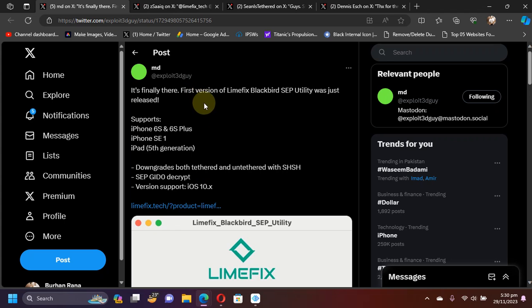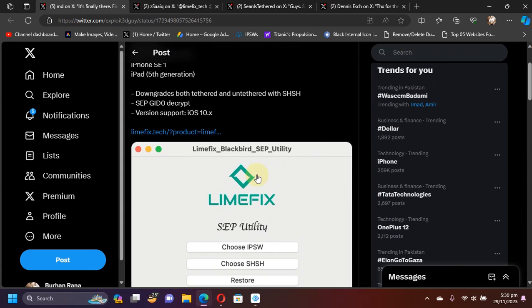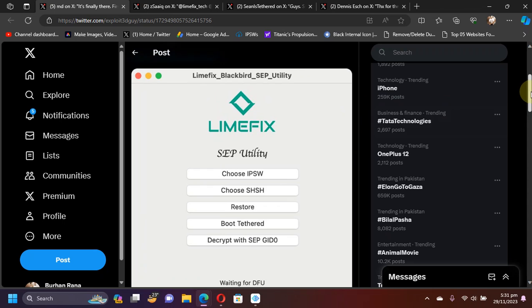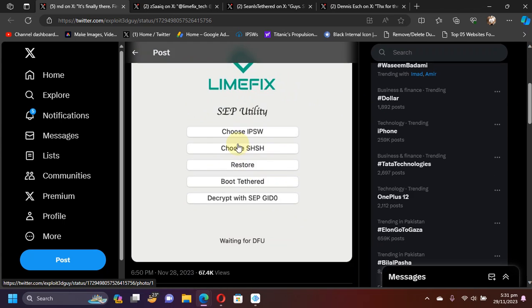And currently the first release supports iPhone 6s, 6s Plus, iPhone SE first generation, and iPad fifth generation. Of course, guys, as we have discussed earlier, this tool is not free, it is paid. You can get here and check it out. And here is the interface, as you can see it on your screen. It is called the SEP utility. We have these buttons to choose IPSW and to choose the blob, restore, and so on.